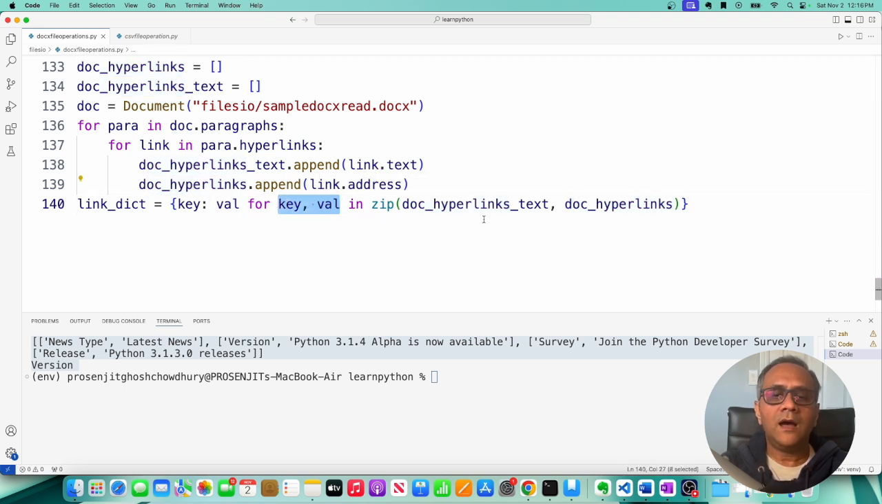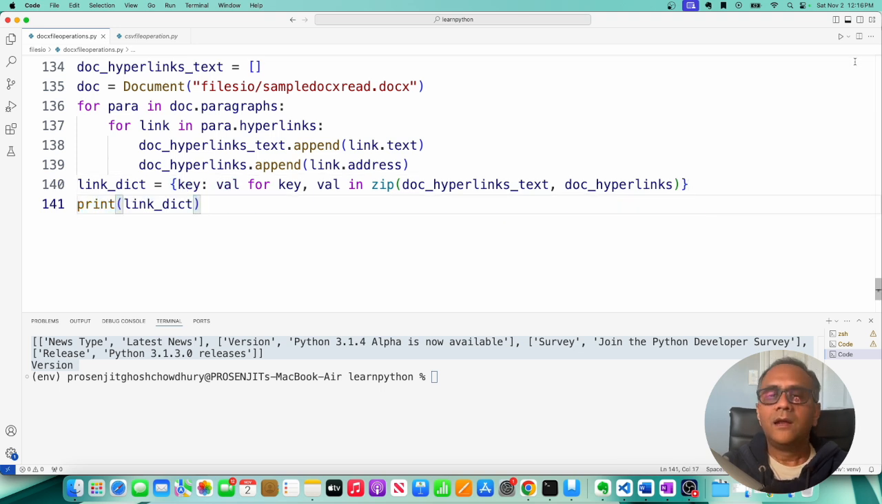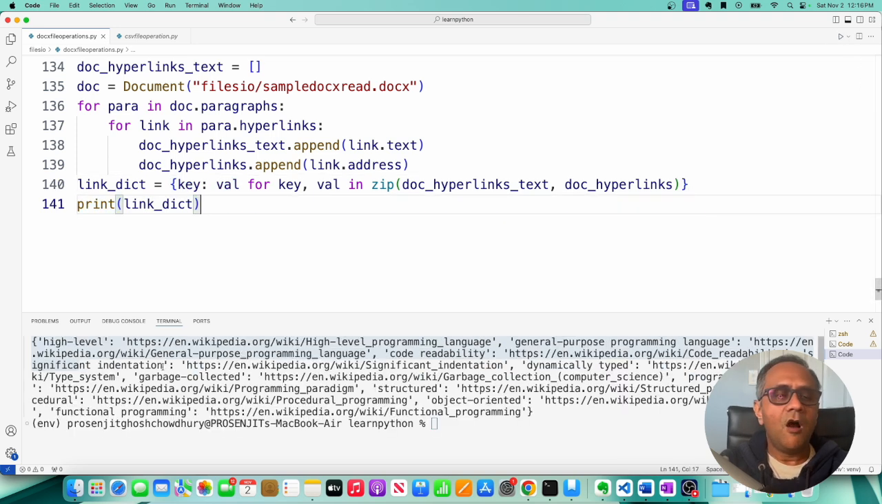So all the hyperlink text is added as a key here, and all the hyperlink address is added as a value here, and it creates a dictionary out of it. And then I am printing it. Now if you execute it, you will see all the hyperlinks and the hyperlink text came to me as a dictionary. This is the hyperlink text, and it has a link address. This is the general purpose programming language, is the hyperlink text, and this is the link address with me. Like that, I created a dictionary out of it.